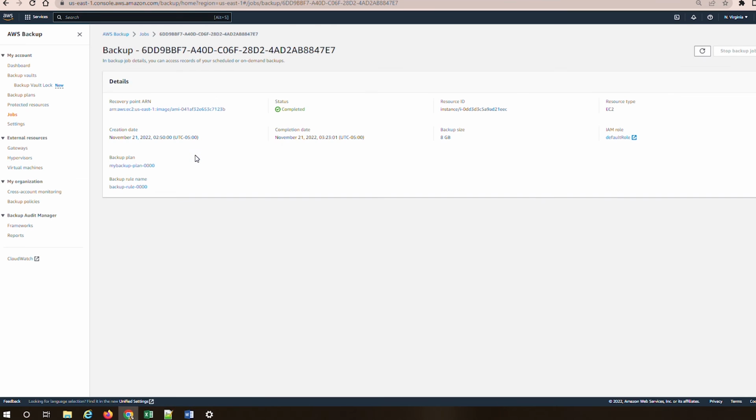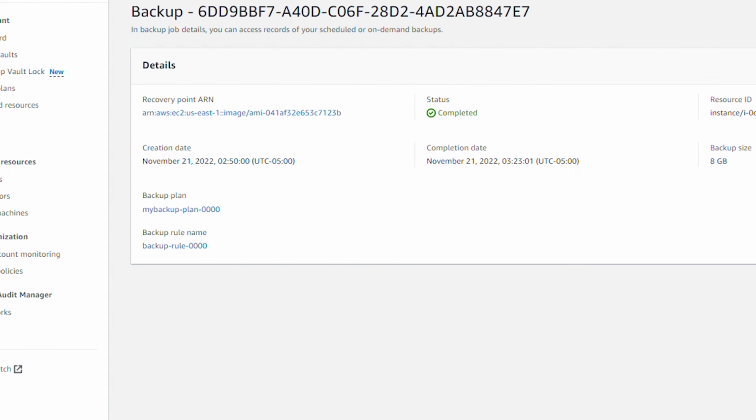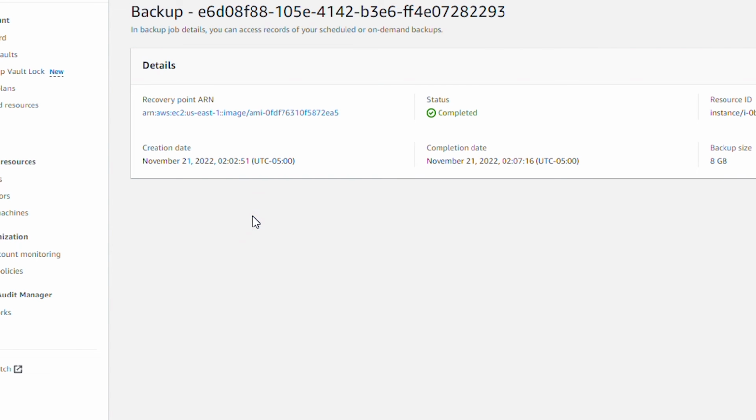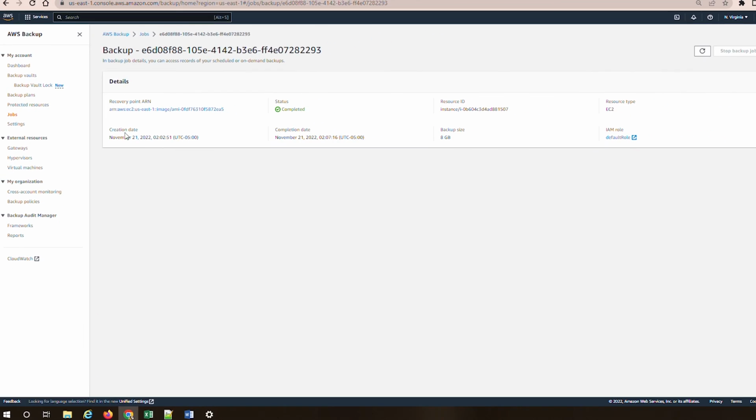The recently completed backup job was an automatically created job and it has a backup plan, my backup plan 0000, and a backup rule 0000. If I go to another job, for example the second one, it doesn't have any backup plan or backup rule, meaning it was not created from a backup plan.